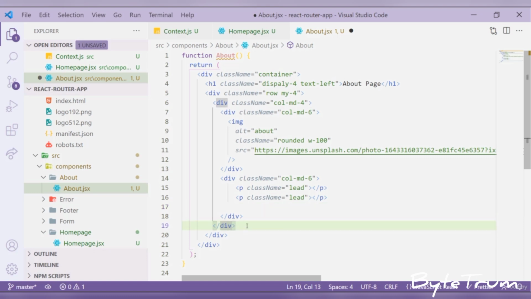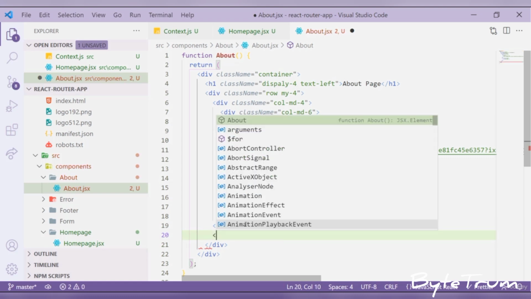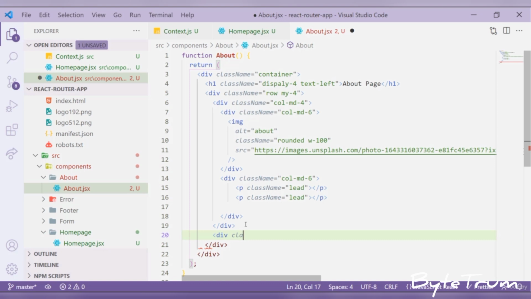So now I need you to actually come out of this particular div that is our col-md-4, and let's come right out of it, and let's create another div. So this time again we're going to create another div, and this is going to have a class name that is going to be equal to row and having a margin top and bottom of 4. All right, so now we are having this particular div.